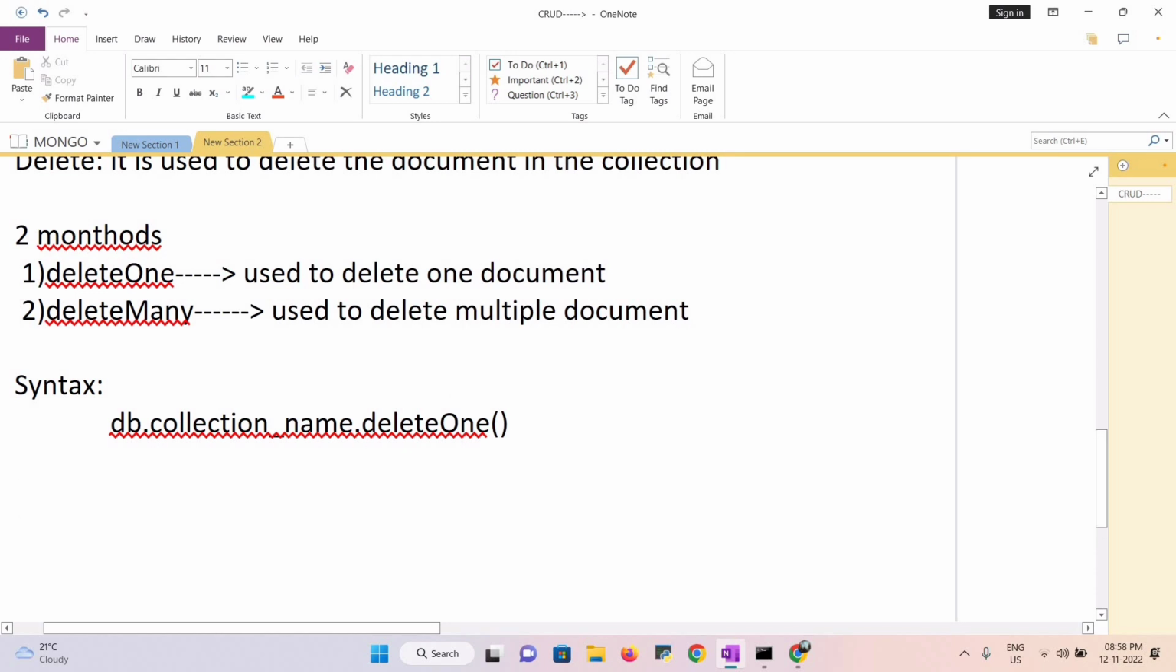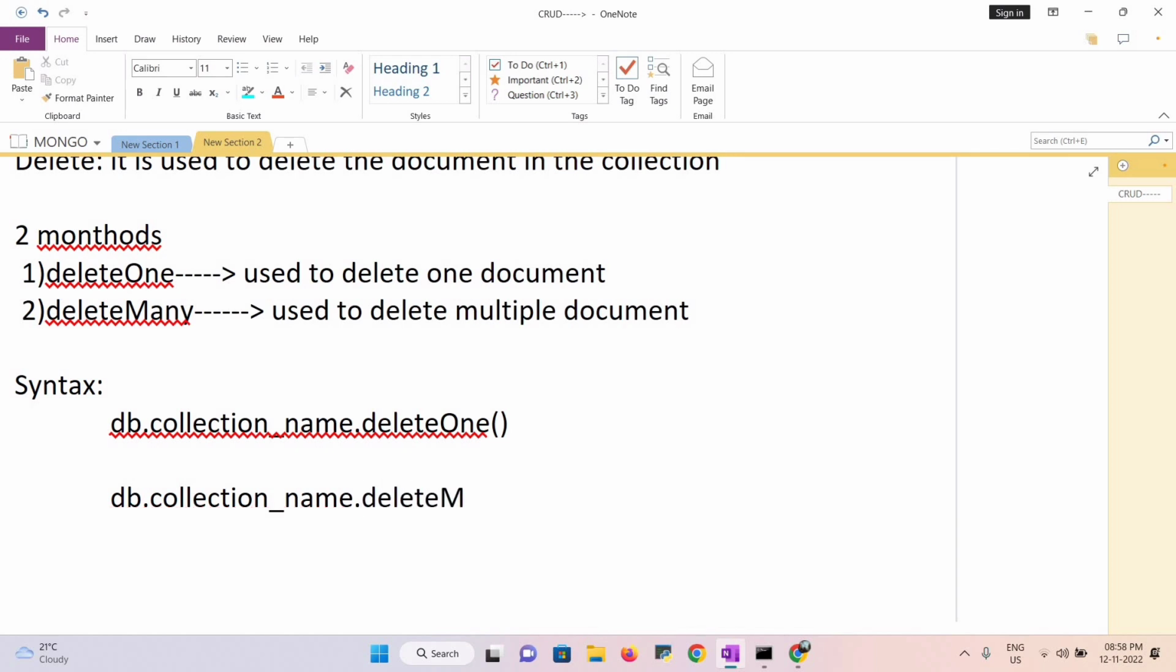Okay, so the second syntax is the delete many syntax: db dot collection name dot delete many. So this is one more method. So now we'll check it out in the practical session.